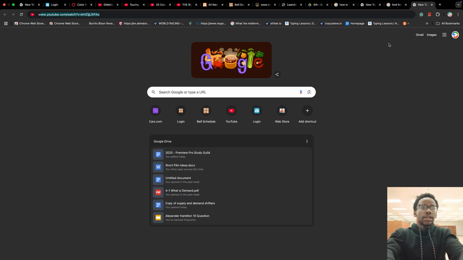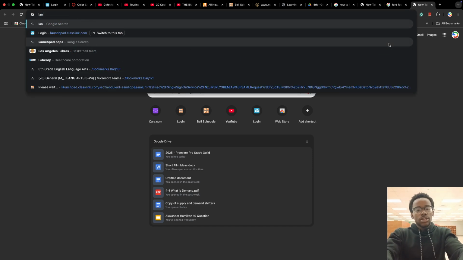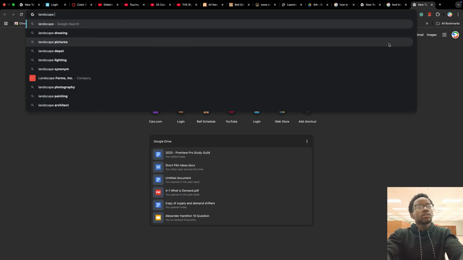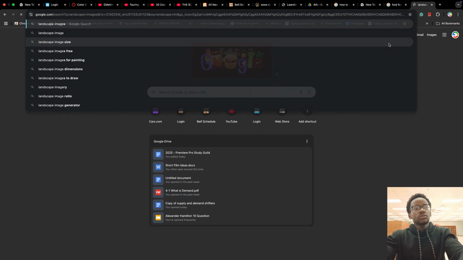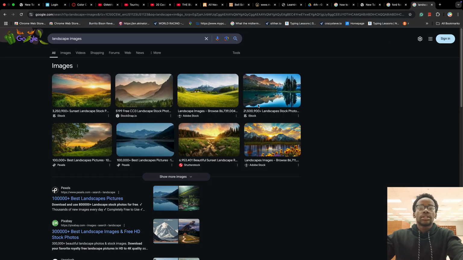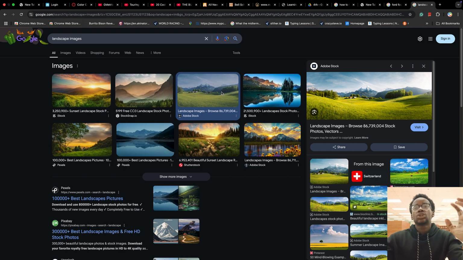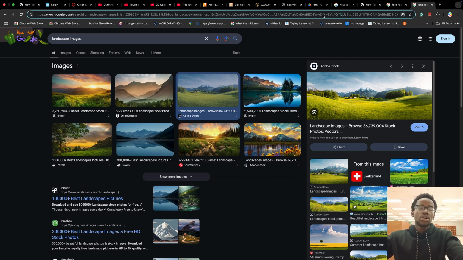This is, let me do a landscape image. Something like this one would be an extremely far shot, because you're far. Let's pretend the mountains are the main part of this image. You're super far away. This is an extremely far shot.